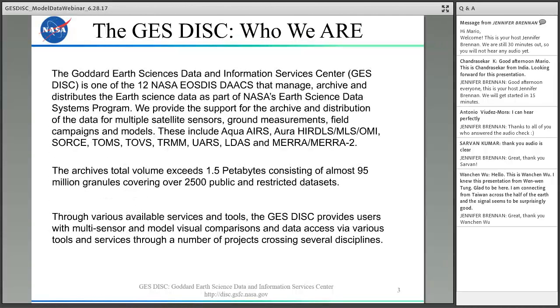First, I just want to give you an idea of what the Goddard Earth Sciences Data and Information Services Center is. The GES DISC is one of the 12 NASA DAACs that manage, archive, and distribute Earth science data as part of NASA's Earth Science Data Systems program. So we're an active archive that's responsible for the long-term holdings and the dissemination of data for multiple satellites such as AIRS, GPM, and TRMM, and Aura instruments, just to name a few.